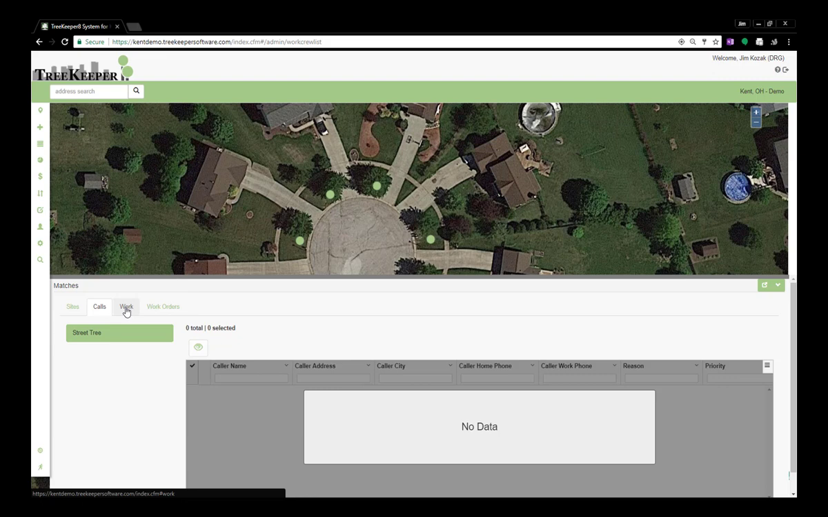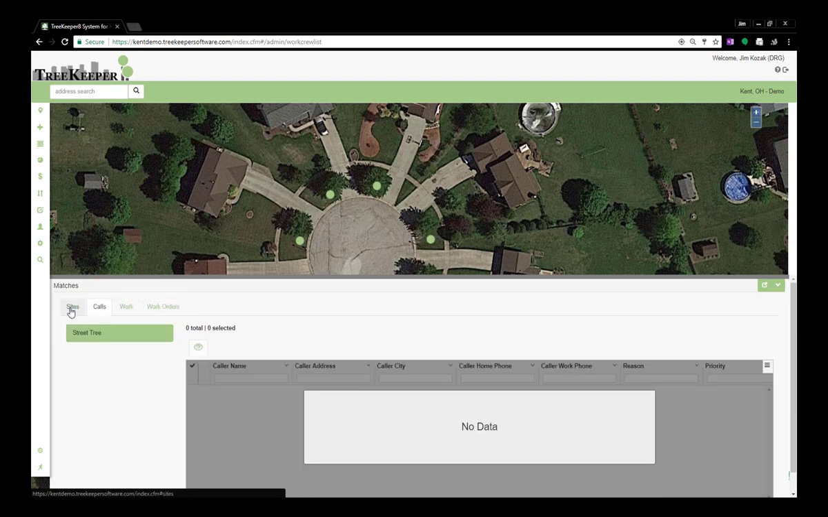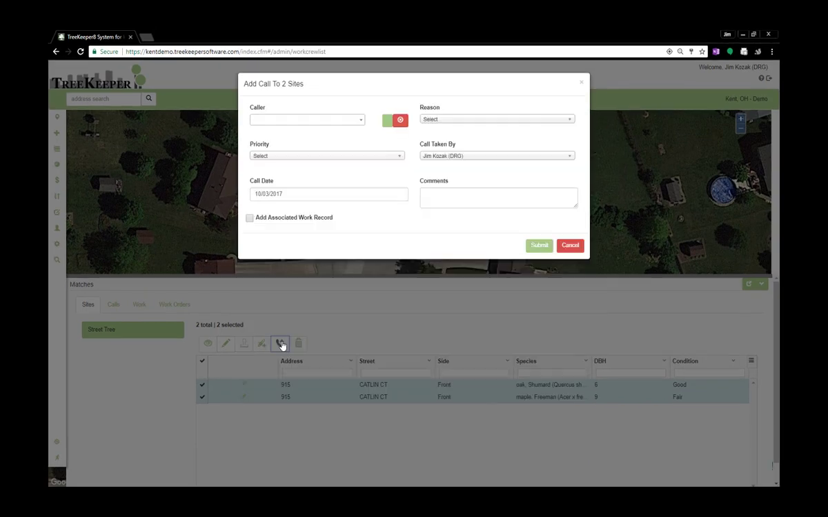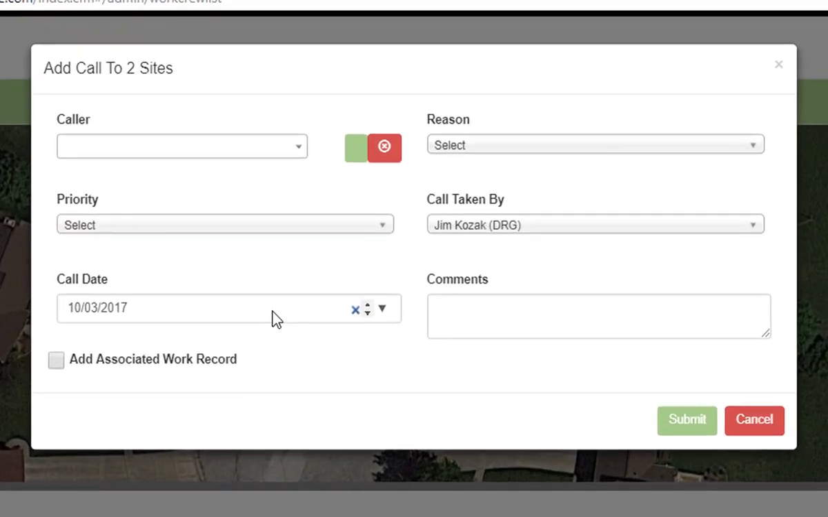I can view the calls. I can view the work orders. I'm going to switch over to the site screen. I'm going to select both of the sites, and I'm going to select add a call. So this is going to be the exact same thing that we just did with 919, where we added one. We're going through one call form, but we're adding the call to multiple sites.